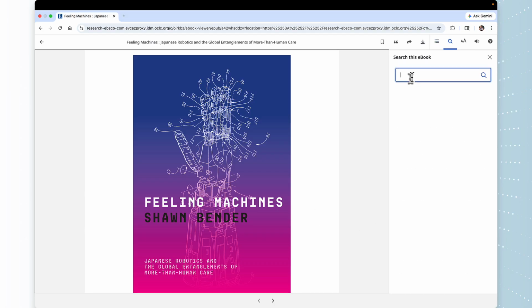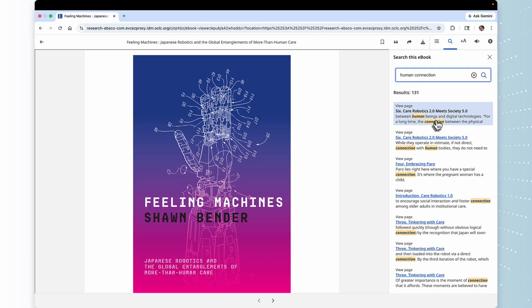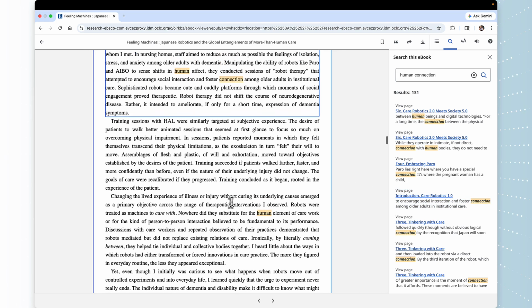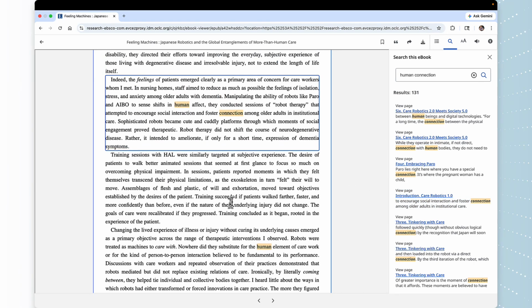Like, let's say I want something on human connection. And it's going to search the book for me and bring me exactly to the sections I want. So I look here and it says, while they operate in intimate, if not direct connection with humans, they do not need to, okay, that's interesting. Or here's one, to encourage social interaction and foster connection. Okay, it'll bring me exactly to that page and it'll highlight it for me. So although it is a full book, you don't necessarily have to read the entire book to start getting an idea or learning about your topic.